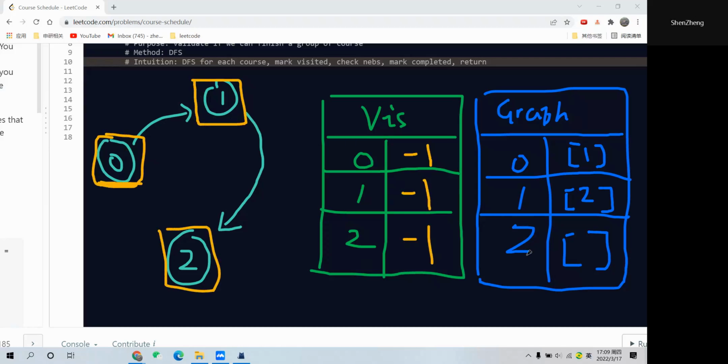Now let's check 2. You see here, no prerequisite. So for 2, we have found it successful, so we change visited to completed. Let me change this -1 to 1 to mark it as already completed. Then, we see 1 has only one prerequisite, 2, and 2 is completed, so 1 is also completed. Let me change 1 from visited to completed.